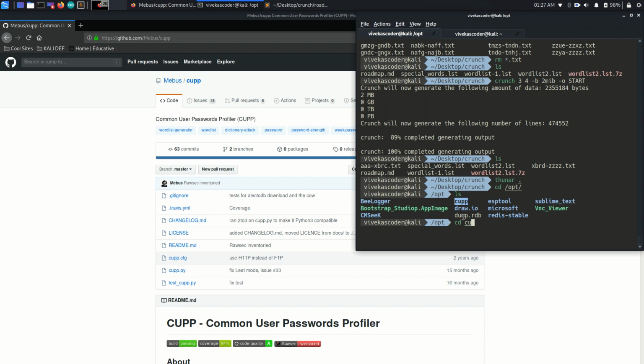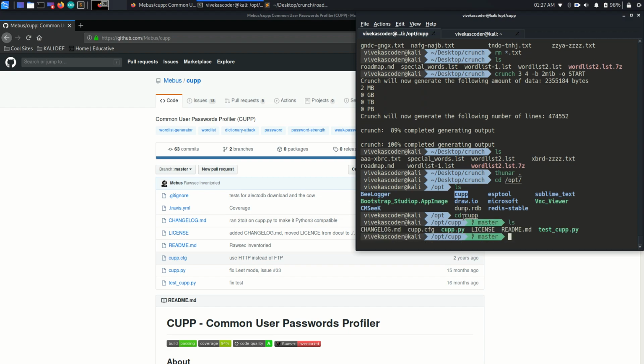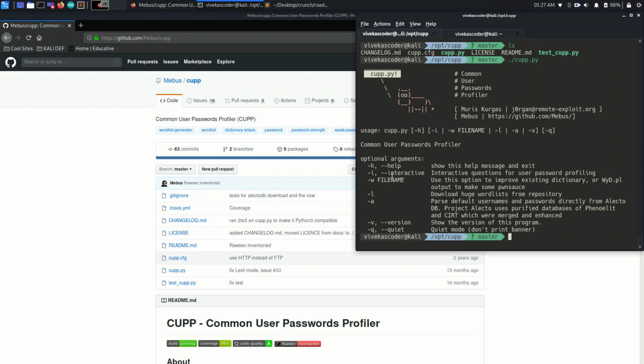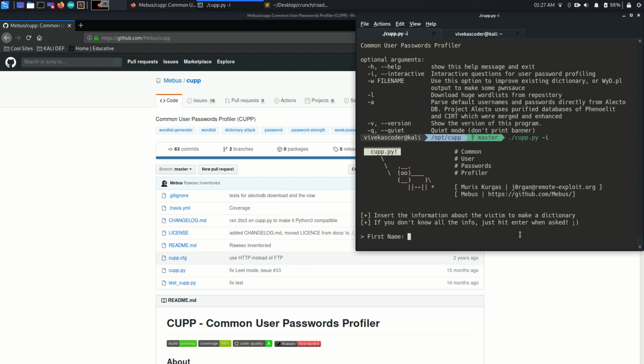So after downloading it, just go to the folder. Now you will find a lot of files. We would like to open this cupp.py file. As you can see, this is an executable file, so I can just provide ./ and then cupp.py. Now you will find this kind of interface, and this is the general use of the file. The one that I am interested in is the -i parameter. So let's provide -i and hit enter.